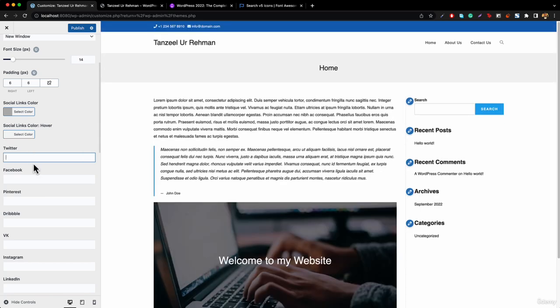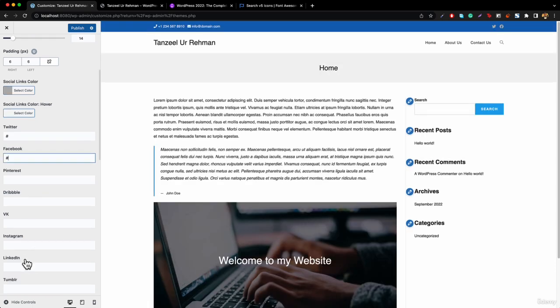But since I do not have a Twitter account yet, I'll be just adding a hash over here so that this icon should be visible. But if someone clicks on it, he will not be taken to that particular page. All right, so this is actually called a dummy link. All right. So now in here you can add your Facebook page or profile URL, so you can add that. And similarly, you can also add your Instagram. So Instagram can be like instagram.com/your username. All right, so let's suppose that we also add the Instagram as well. I'll be adding a hash over here.